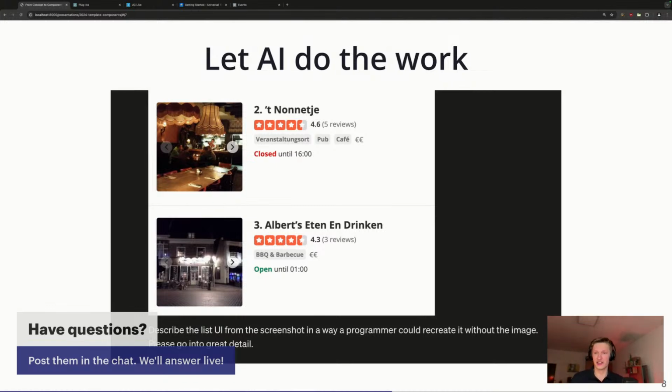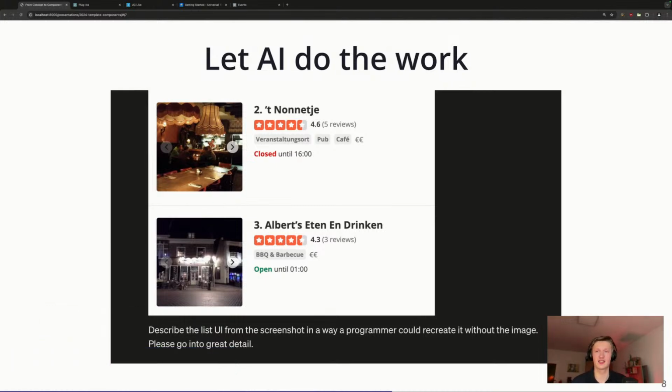But actually, we are now in the age of AI, I would say. So, in a few things, AI really helps us developers, and generating HTML and CSS is really a point where AI can help. So you can actually, with a nice prompt, ask ChatGPT or any other AI to come up with a structure. So for example, what I did here, I pasted a screenshot from Yelp into ChatGPT and said, describe the list UI from the screenshot in a way a programmer could recreate it without the image.